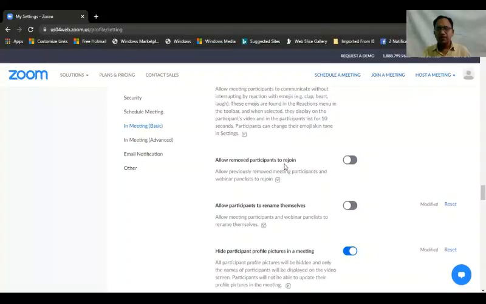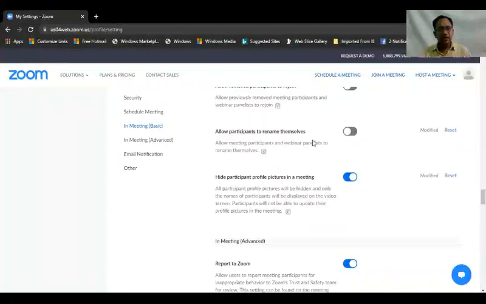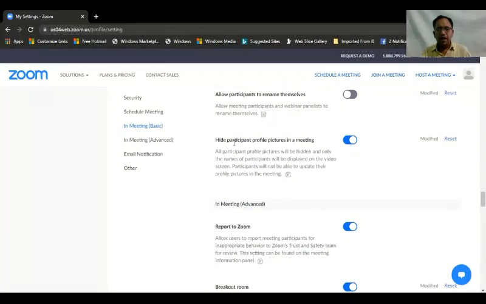Allow removed participants to rejoin, disable. Otherwise, why would we remove them? Allow participants to rename themselves, again disable. Otherwise, after joining, they may sometimes, to create mischief, a student may rename himself or herself to some funny name or to some objectionable name. Hide participant profile pictures in a meeting, enable.